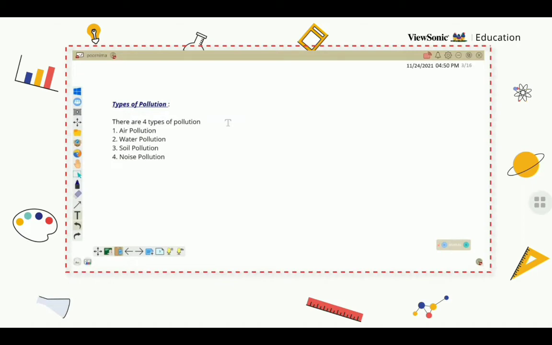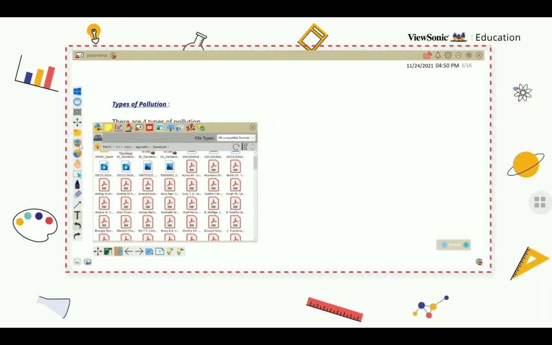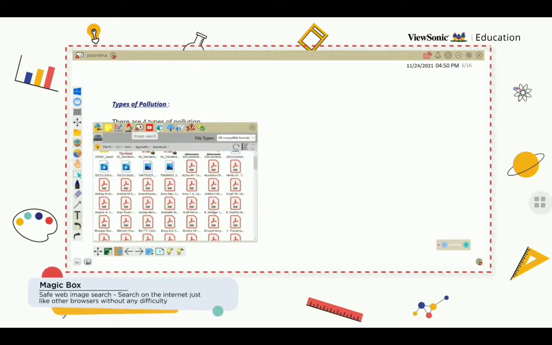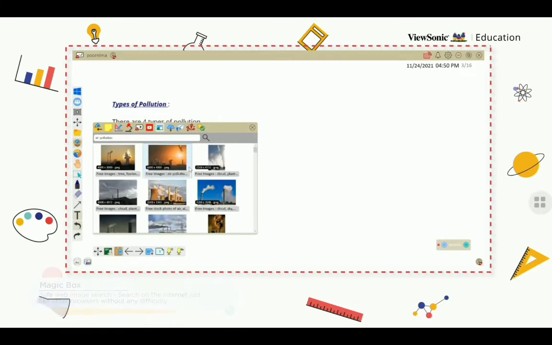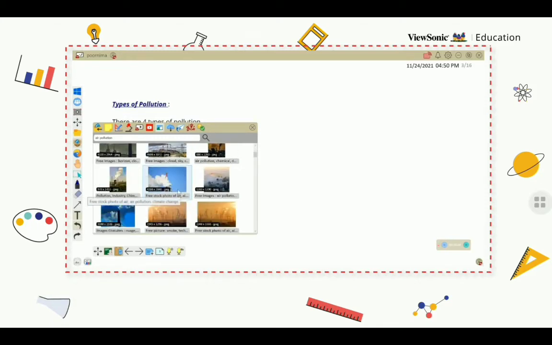So now, apart from this text, I want to add a certain kind of image here. Once again, I go to my magic box, and from here I have this option of image search. An inbuilt browser is there. So I can select related photos from here. For example, for air pollution, I want to select a certain image. So that's how I can select the image I want, like this.